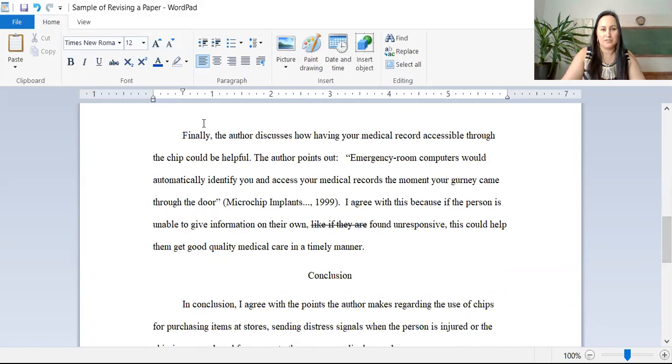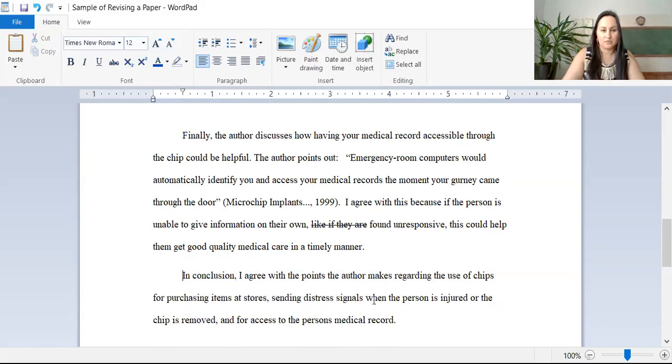Probably it would be better to say third here so that it's not confused with conclusion to some degree, because here's our conclusion coming up. All right. In conclusion, I agree with the points the author makes regarding the use of chips for purchasing items in store, sending distressed. Okay. Here she could probably add a couple of more concluding remarks.